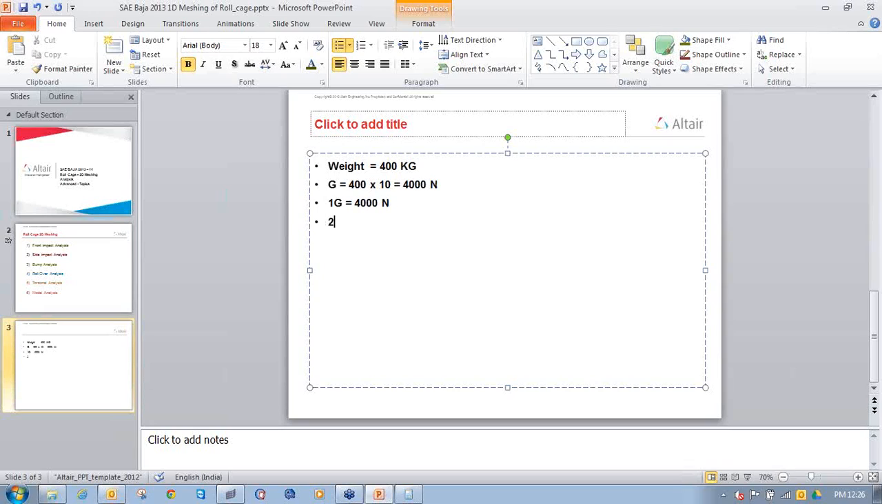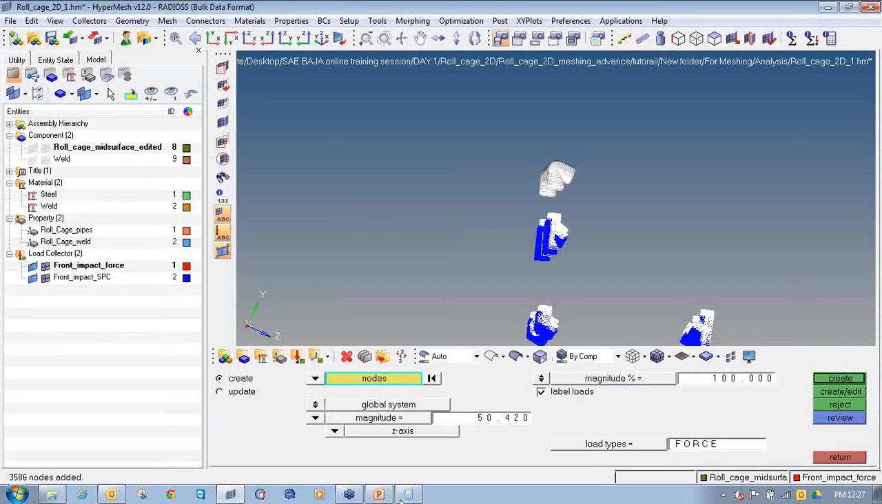If you want to apply 2G, that will be 2 multiplied by 4000, that is 8000 Newton. If you want to apply 3G, similarly 3 multiplied by 4000, that is 12,000 Newton. Similarly for 4G, 5G, 6G, you have to decide what amount of force you are going to apply on your model. I am going to apply a force of 4000 Newton in frontal impact for this particular model.